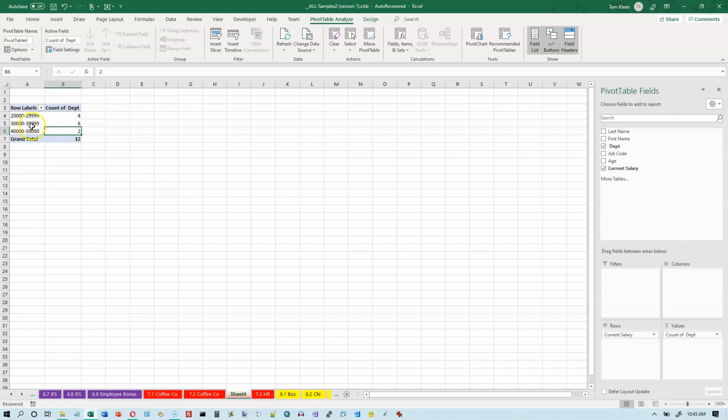range. So if you want to do any computations over intervals, just right-click on the field that you want to divide up in intervals and choose Group, and then select your starting point, ending point, and what your interval amount is supposed to be.